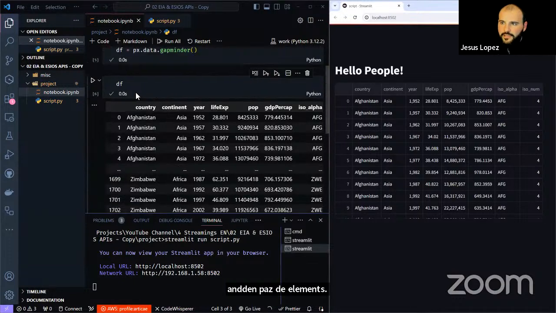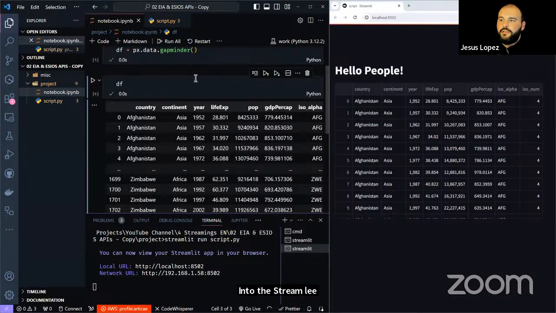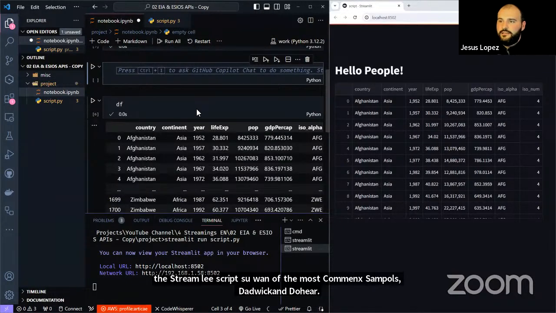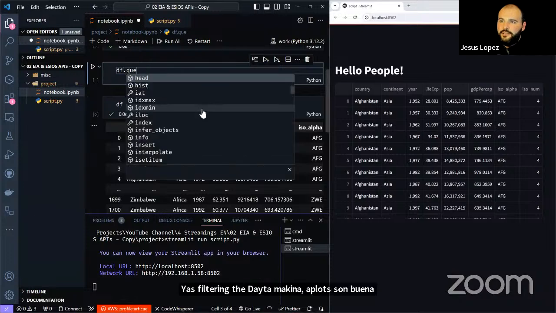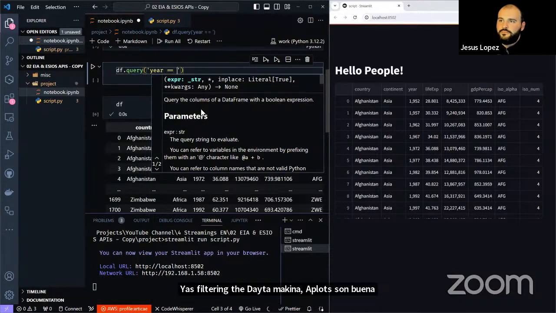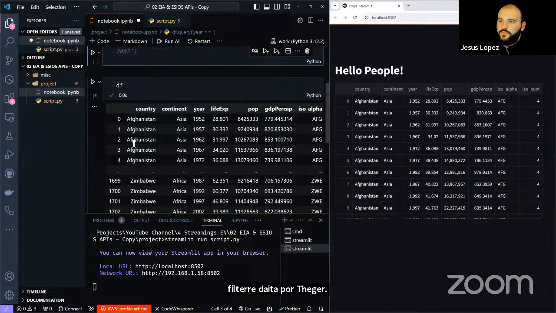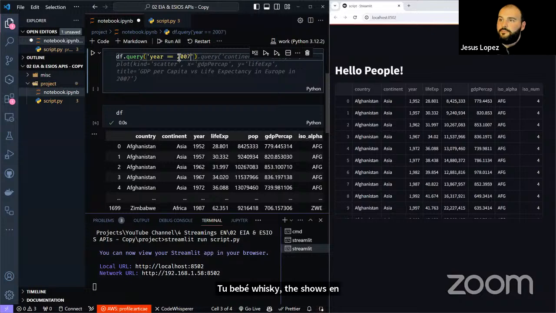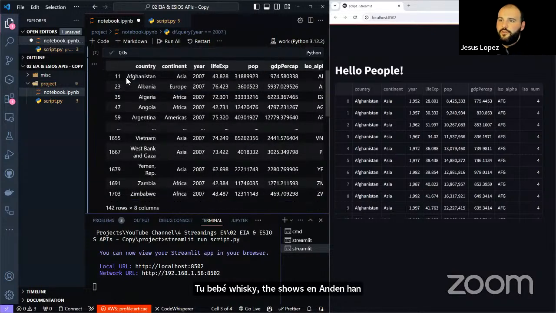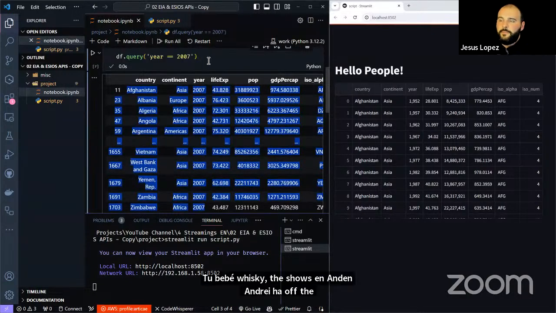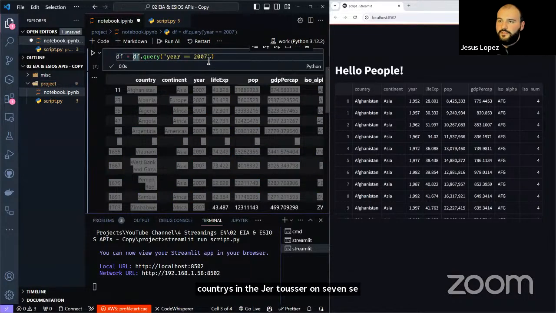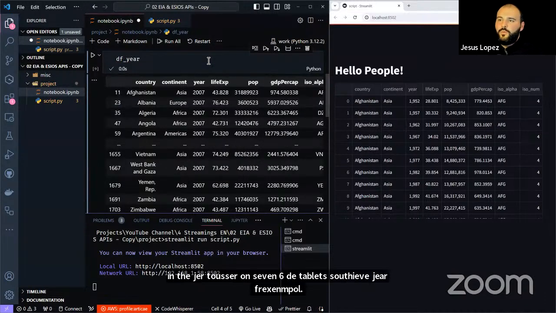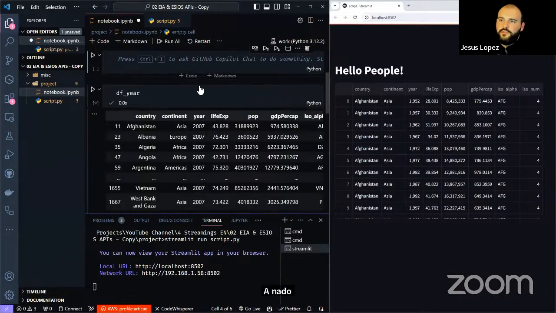So one of the most common examples that we can do here is filtering the data and making a plot. I'm going to filter the data for the year to be the last one, which is 2007. And then I can place it here. And there I have all of the countries in the year 2007. Save this in the table, so df year, for example. And now, if we want to apply a visualization, Viva, what would you do?